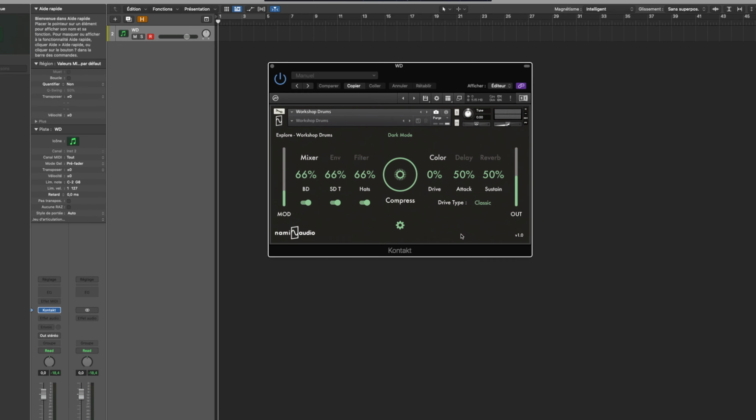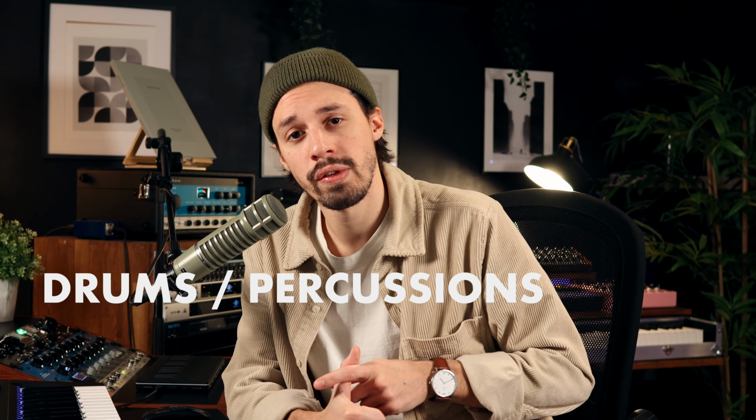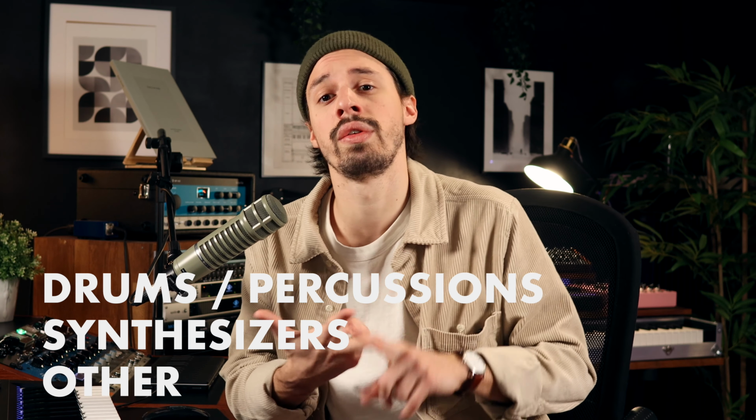So let's start with these 2 controls in the color panel, and here they are called attack and sustain. But it's not always the case. These controls will differ depending on the library you'll be using. I decided to classify them into 3 categories: drums and percussions, synthesizers, and every other remaining instruments like pianos, strings, and more. So let's start with the drum sounds.